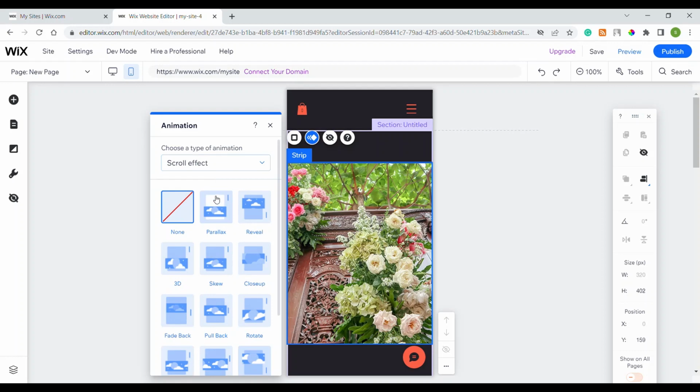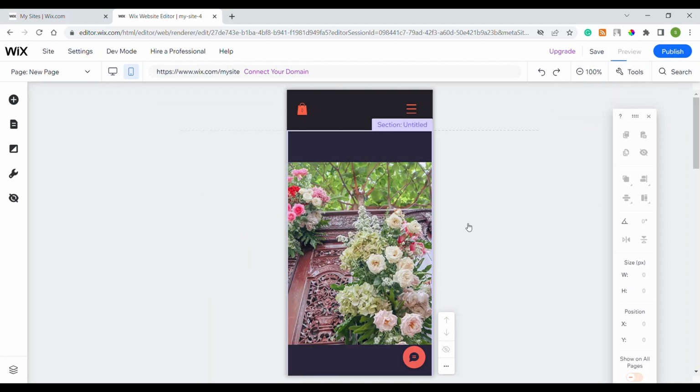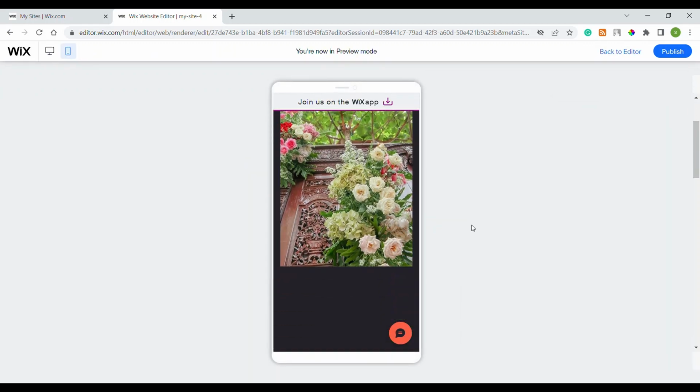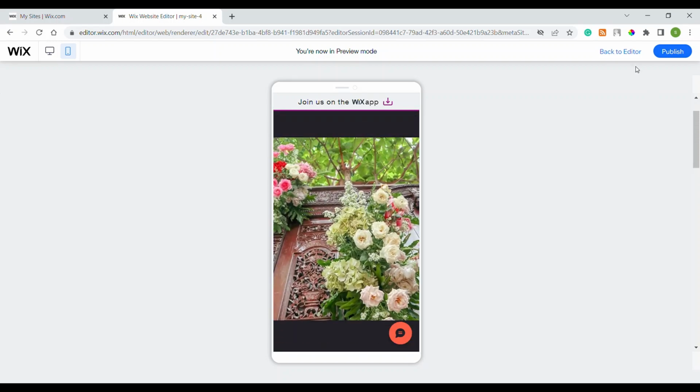So again go to scroll effect, and this time we'll give feedback. Okay, so let's do it. Working, right? So this is how it will work. I hope you got this.